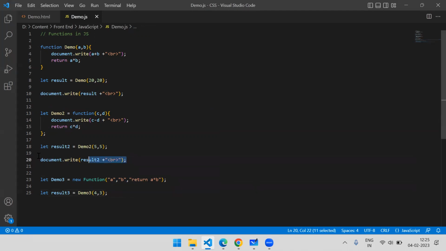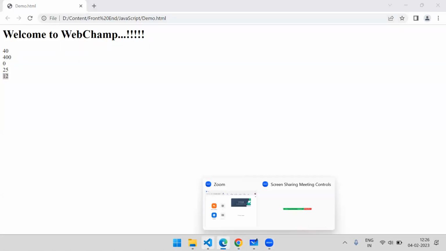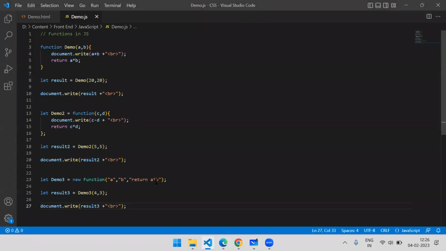And I will pass this to document.write, using the document method, to the browser to see the output. Okay, so this is the way to see the output on the browser. And if I go and refresh, here you can see the product 12 as the output of this function. This is the third way.